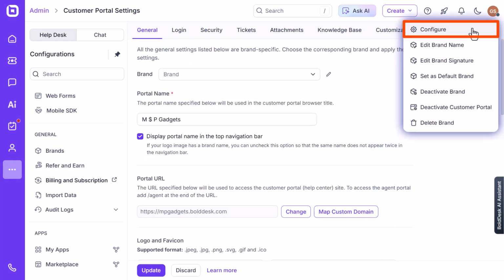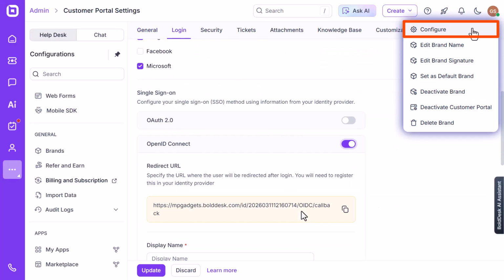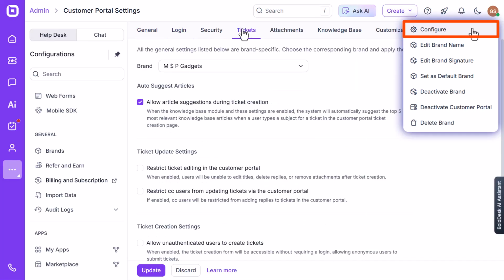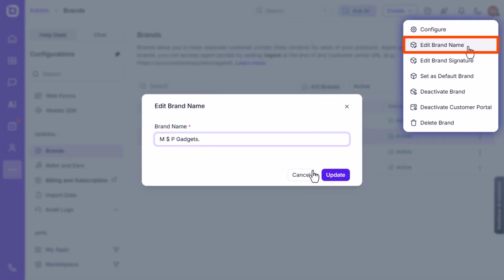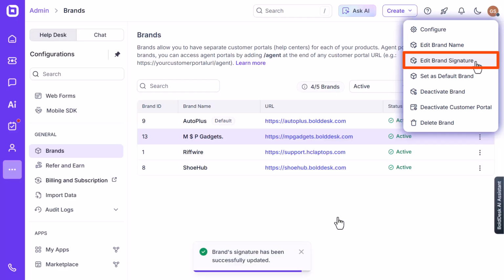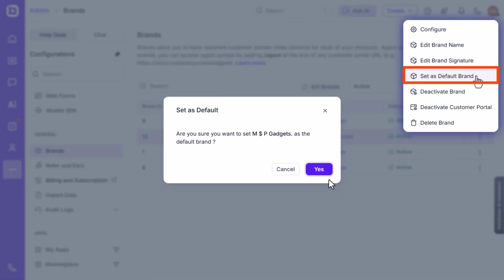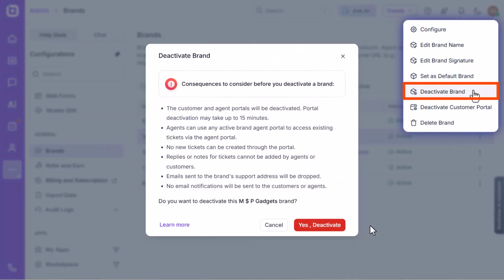Configure Brand opens the full settings where you can customize the portal's appearance, domain, email settings, and automations for that brand. If you need to adjust naming, Edit Brand Name lets you update how the brand name appears, and Edit Brand Signature lets you change the email signature used for outgoing messages for that brand. If one brand should be treated as the primary brand across the help desk, you can use Set as Default Brand.